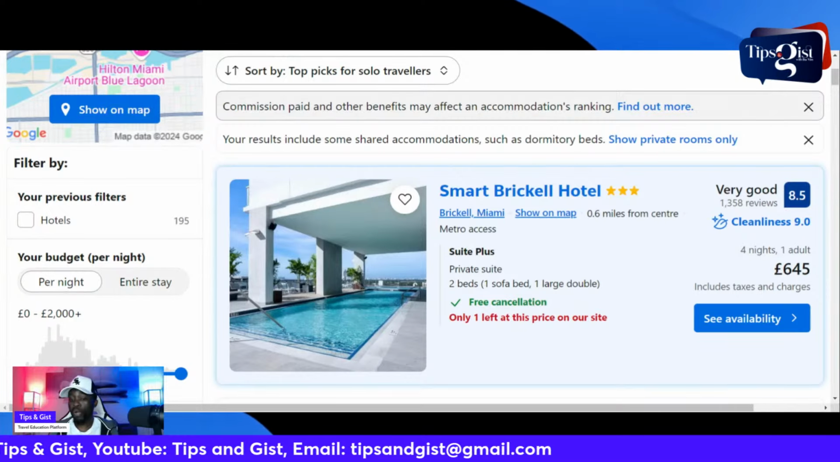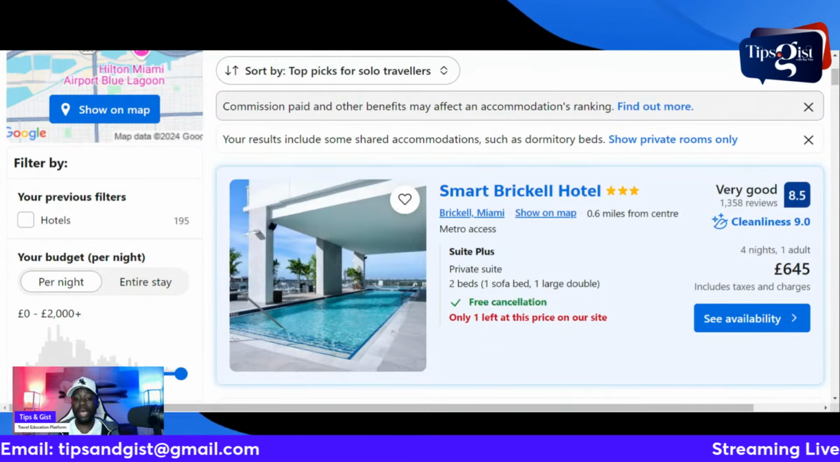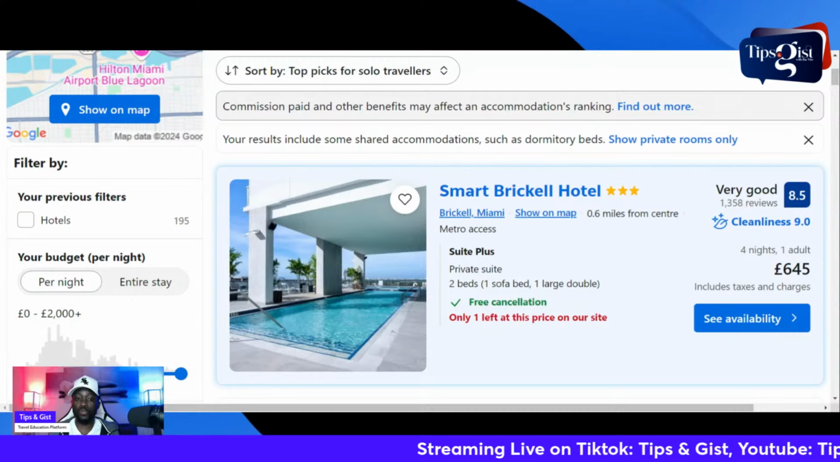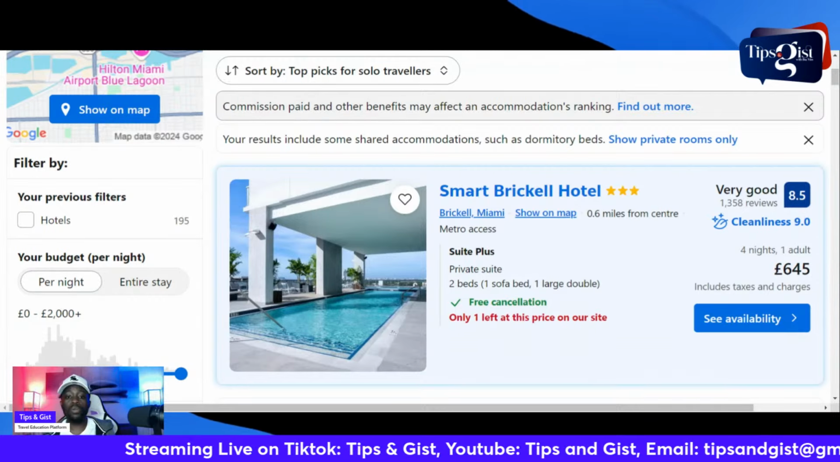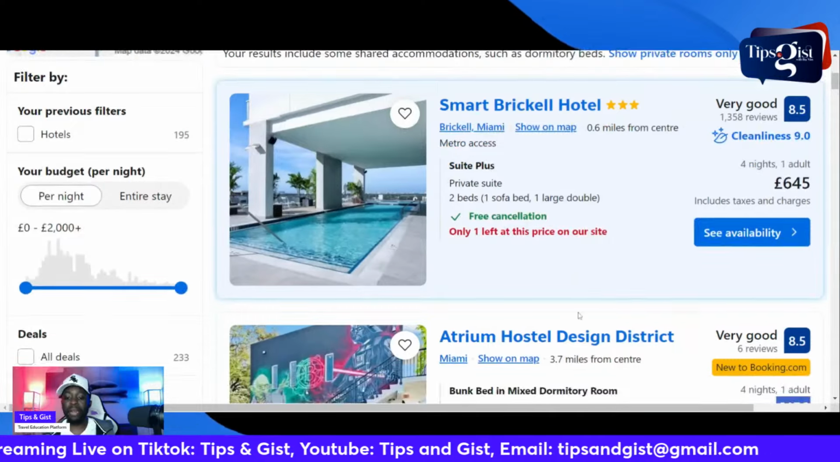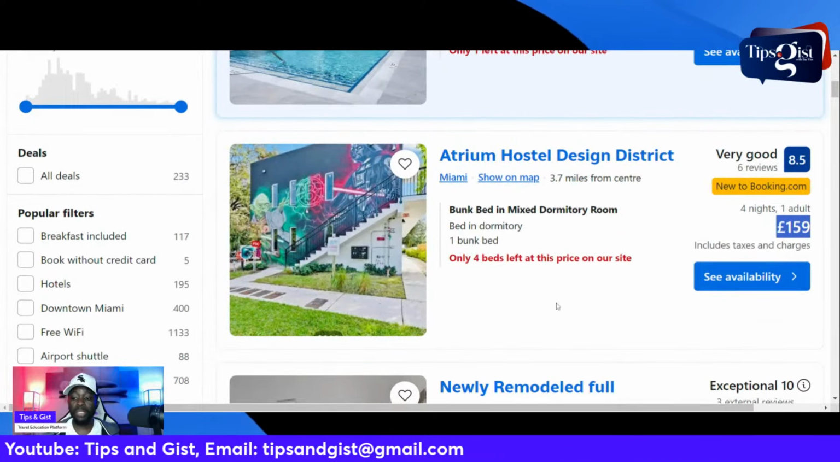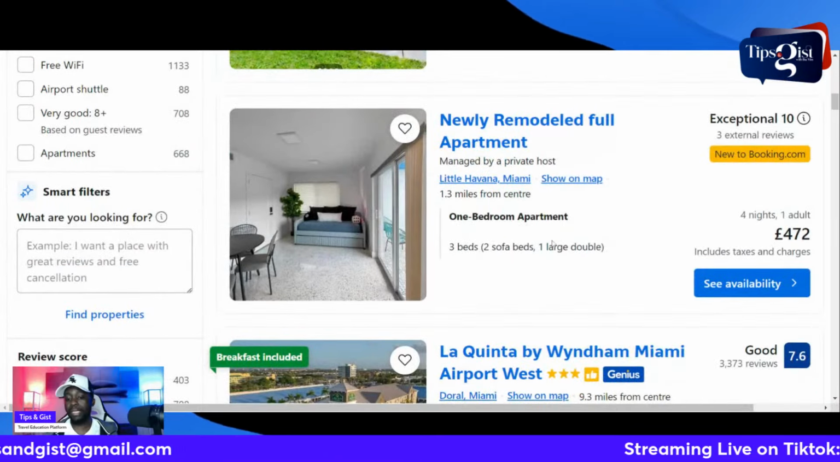So if you're going for the appointment and you're booking, look for free cancellation ones, so that if you go for the interview and they don't give you the visa, you just cancel it and they refund your money. Some do not have free cancellation, like this one, Atrium Hostel. If you book that hostel, you pay that money and you don't get a visa, they're not going to refund it. This two, you cannot cancel it.